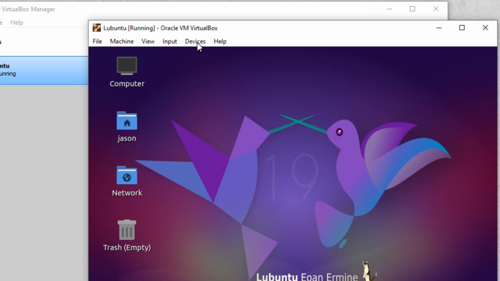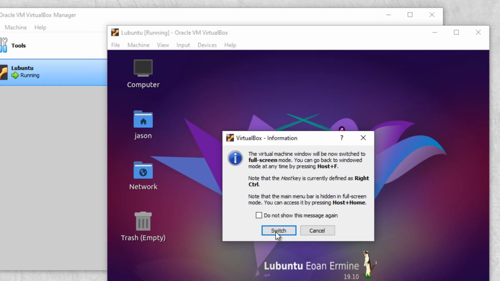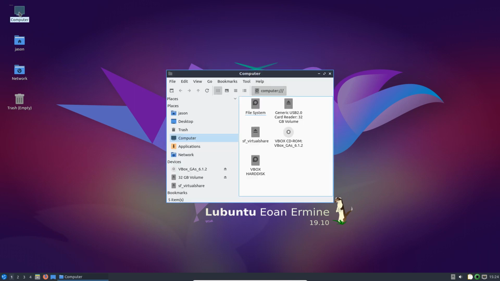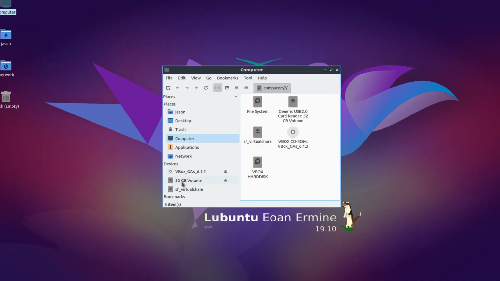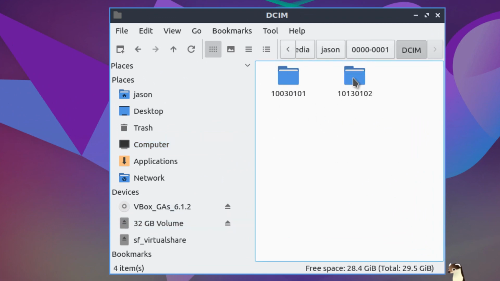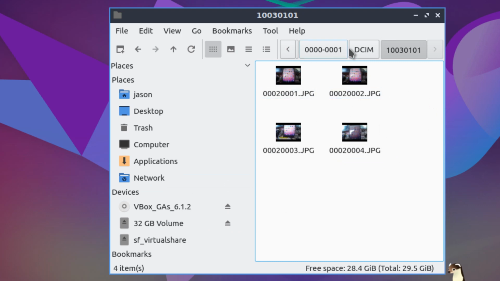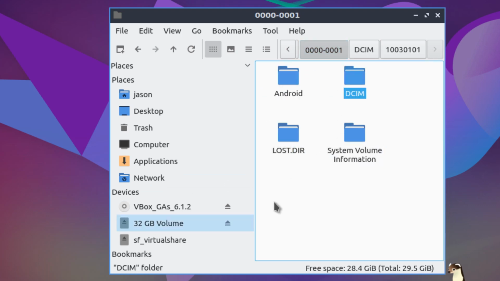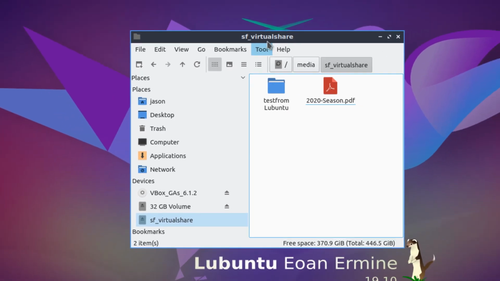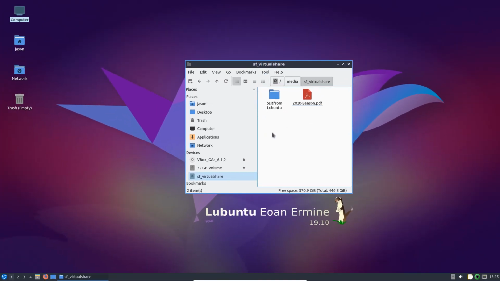So here we are booted back into our virtual machine. So let's make this full screen. And if I open up computer at the top here, we can see that we can access the 32 gig volume of my drive that I put in, my USB stick. We still have access to our virtual share drive with our files in there that I demonstrated. So we are now ready to be able to test this out to our heart's content.